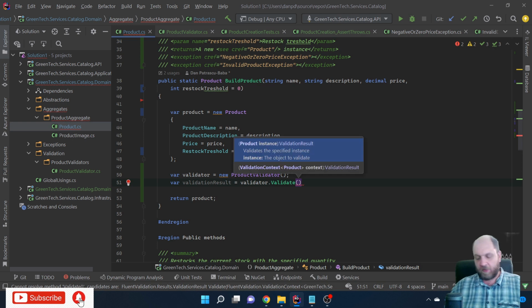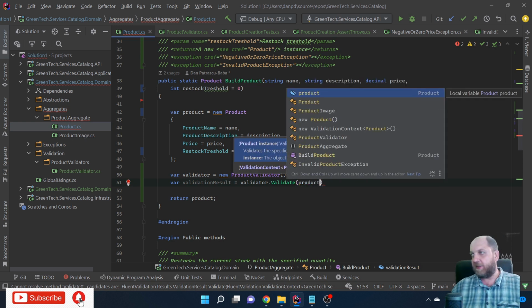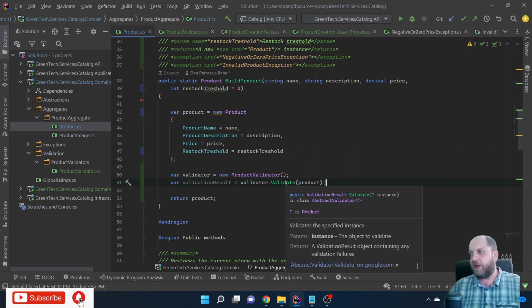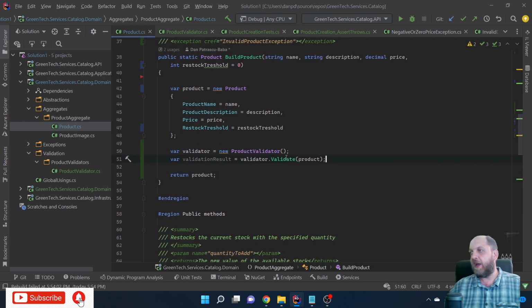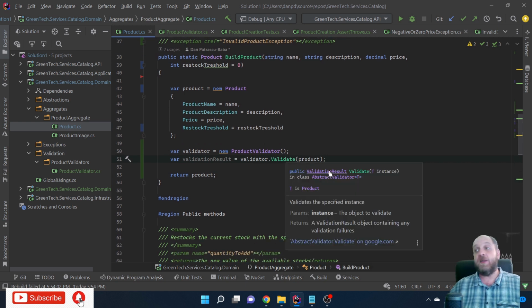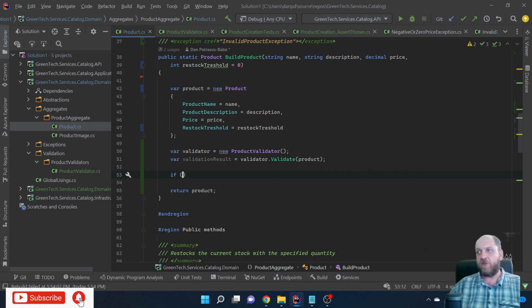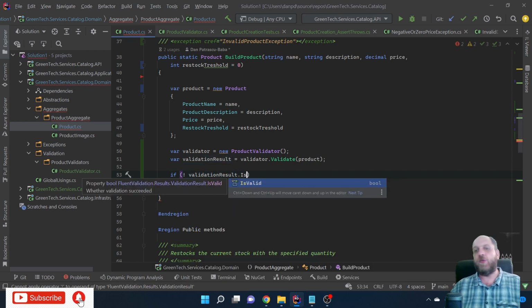Of course, we have to pass in the product that we actually want to validate. Cool. So if we take a sneak peek into this validate method, we see that it returns a validation result. And the cool thing about this validation result is that it has two different things. Let me just have an if here, and let's say if validationResult is valid. So first of all, you have a property called IsValid, and if this property is true, then it means that the product is valid. If this property is false, it means that the product is not valid.